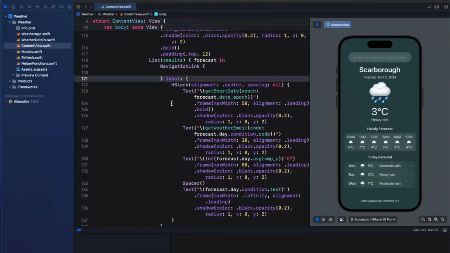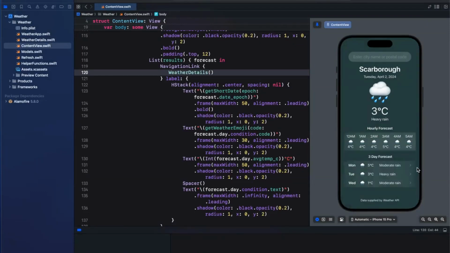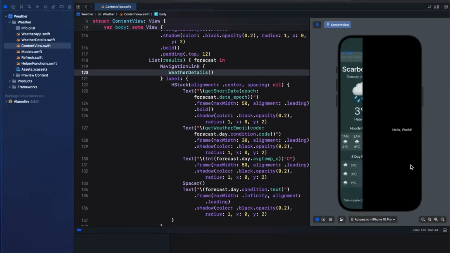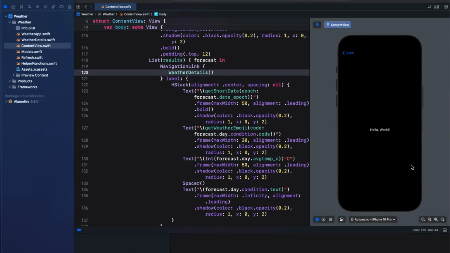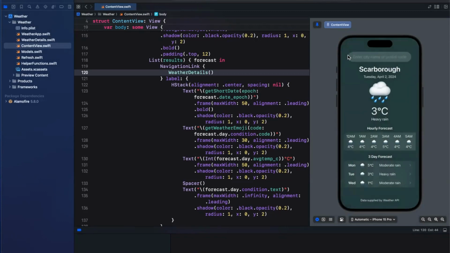Now you can see the disclosures at the end of Monday, Tuesday, Wednesday, indicating that it could link to something. Now I'm going to link to weather details. So if I click on a disclosure, you'll now see that I can move to weather details and navigate back. Whenever I click on Monday, Tuesday, Wednesday, I'd like to pass all the information about that specific forecast day.